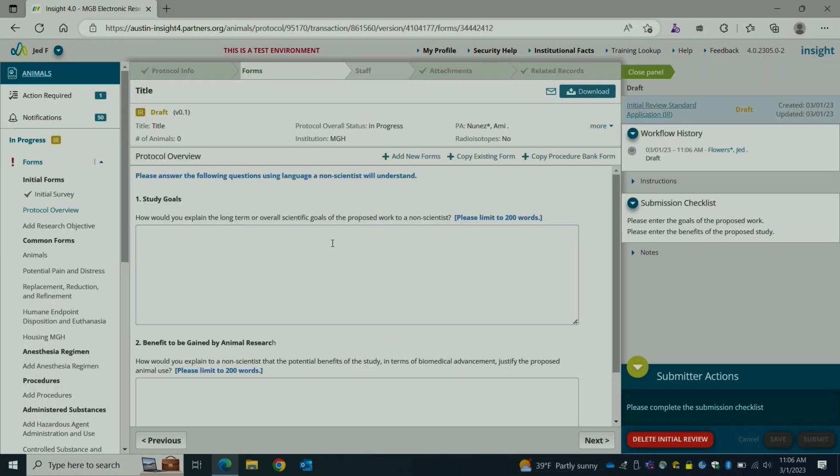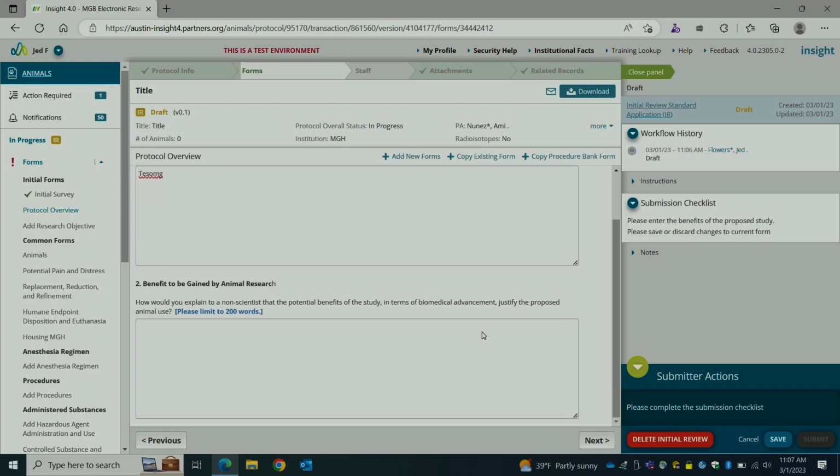So on the landing page, you'll start off by filling out your first form. And you'll notice to the right, there is a submission checklist. This submission checklist allows you to see what required questions are needed to complete this form. And as you fill out the questions, the submission checklist will update.